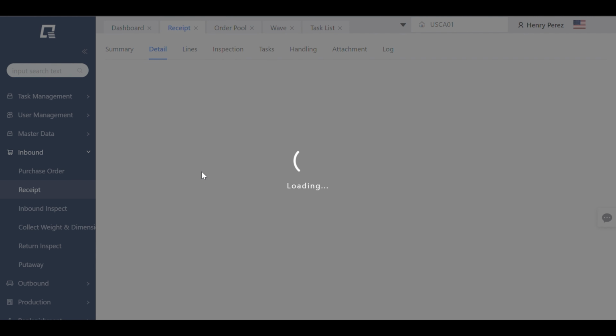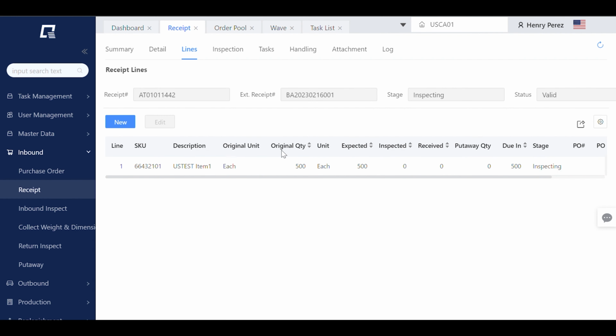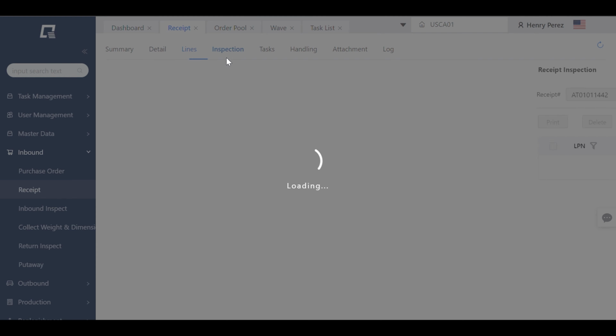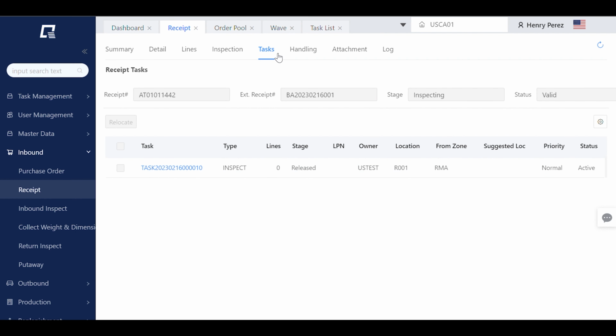We could look at this one. This is your receipt. It gives you a breakdown of the lines that are coming in on that ASN, your expected quantity of 500. And from there, it's just step by step. Once you go into the inspection, it'll show you what you're inspecting. And from here, it'll give you a breakdown of all your tasks and where they're currently at. After the inspection, they'll be in receiving, and then a put away task as well.